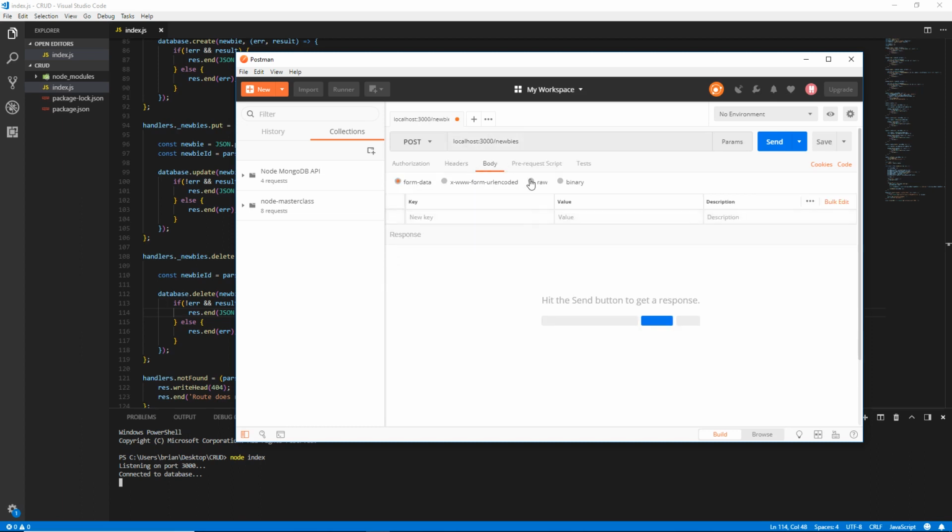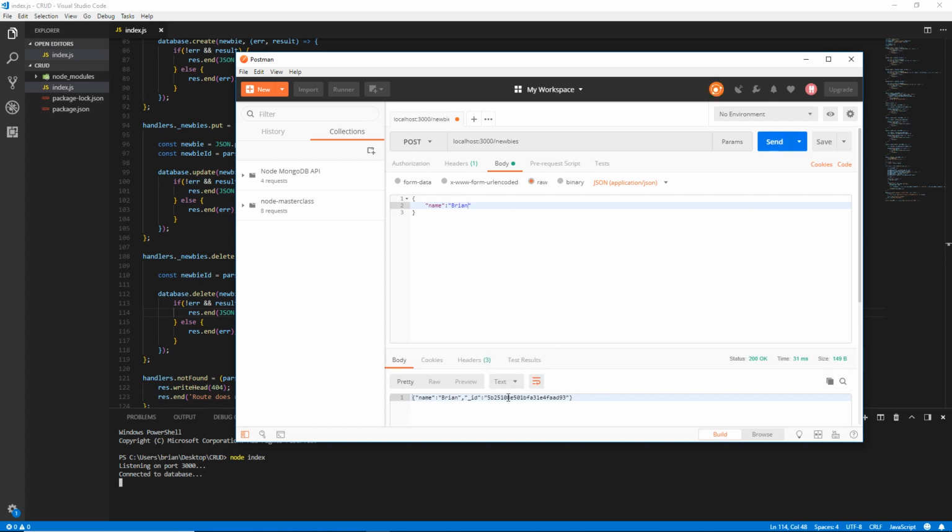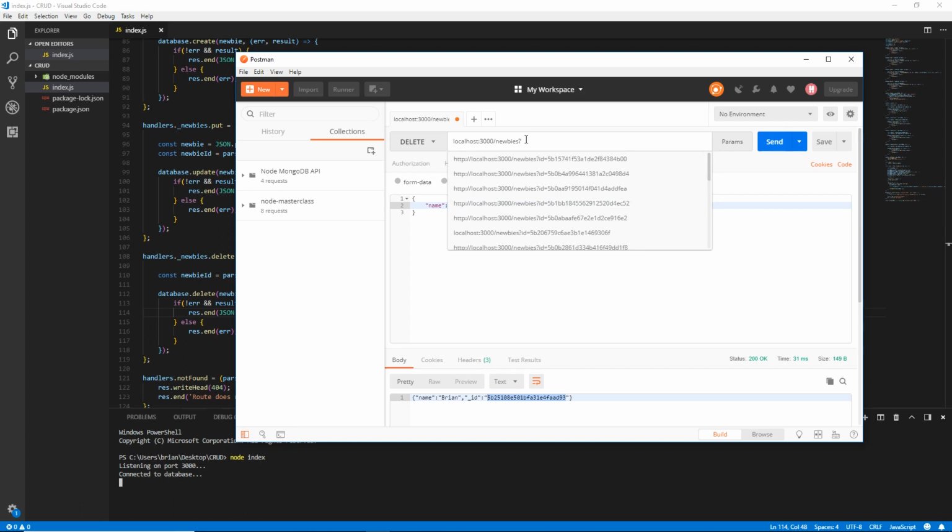Go to body, raw, JSON, object, name, Brian. Hit send. We get back Brian. Let's copy that ID. Go to delete. So it'll be localhost 3000 newbies ?id= and paste that ID in.